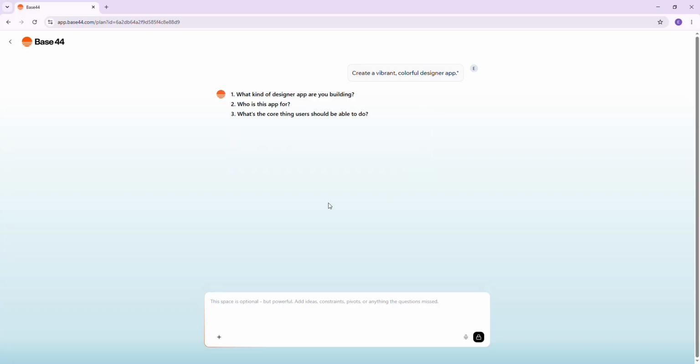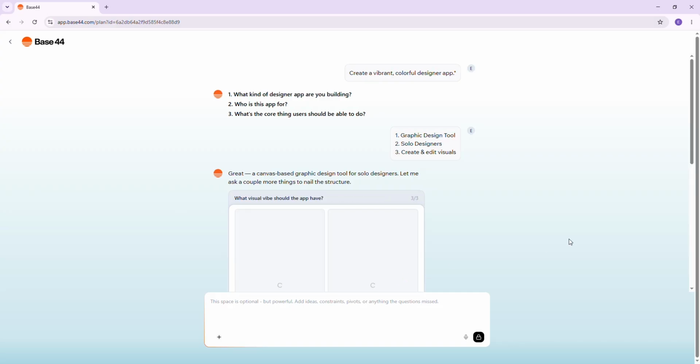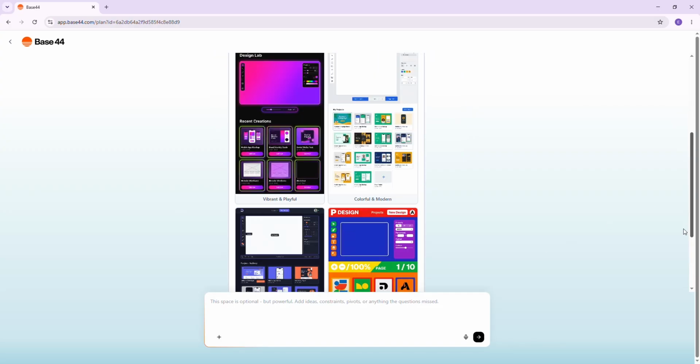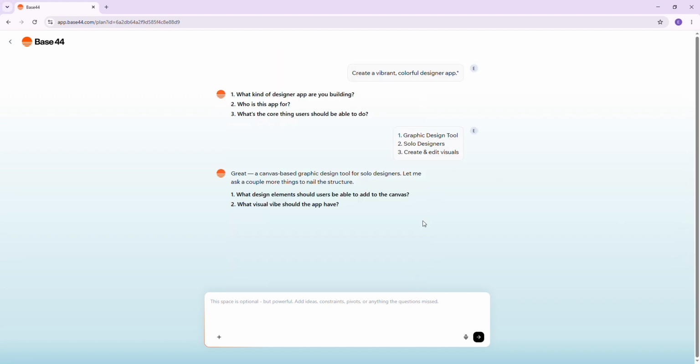After that, wait for BASE44 to generate the first version of your app. Once it's ready, review the pages and test the basic functionality. Now, use the chat panel to request any changes or new features. Simply tell BASE44 what you want to add, remove, or improve, and it will update the app for you.